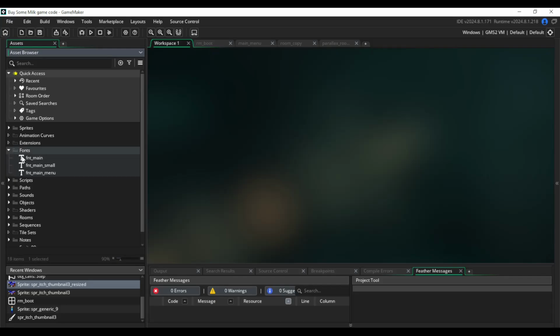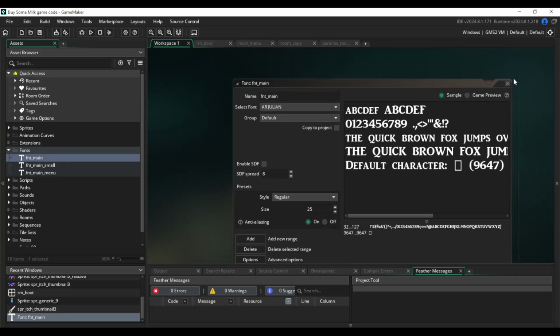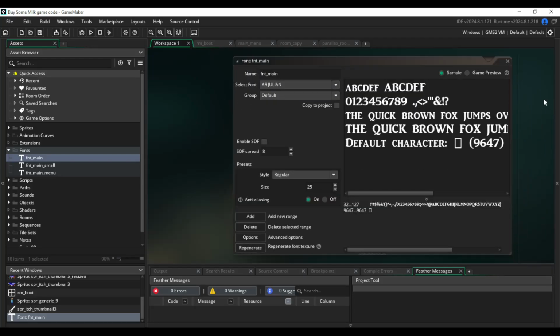Like the fonts, you can just set here, just name it whatever you want, and just select whatever kind of font you want and use that for other things like cutscenes, text, whatever you want for that.